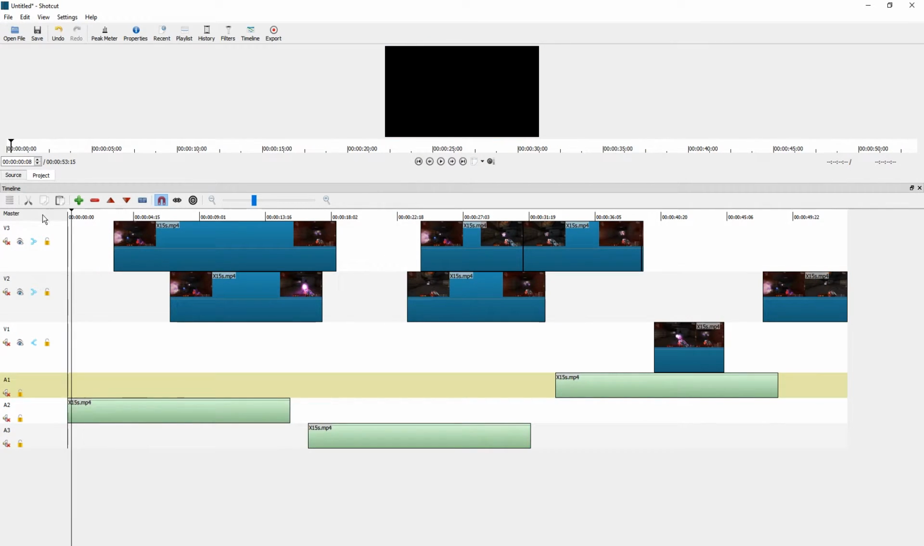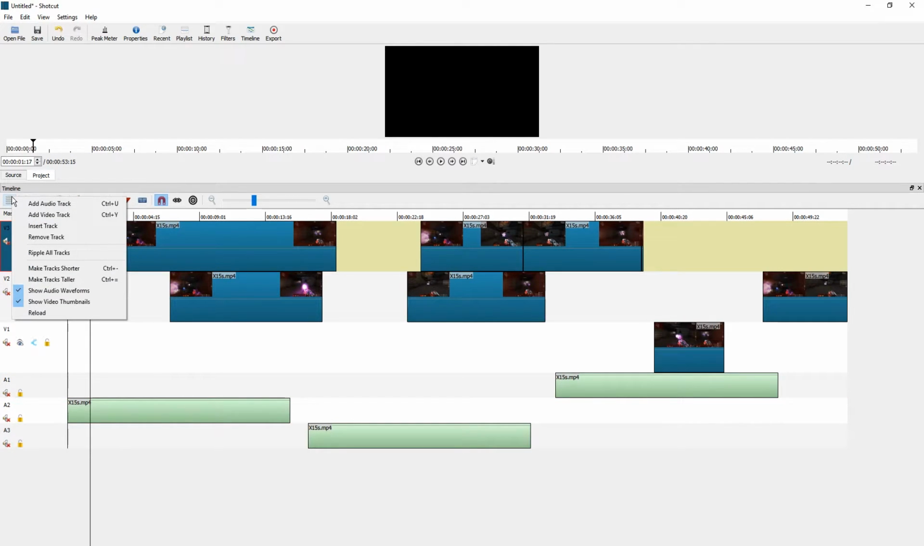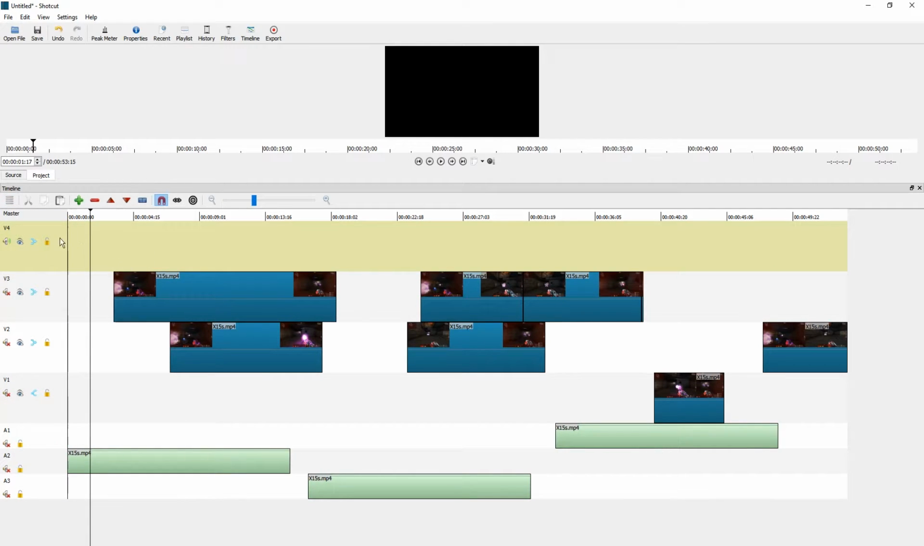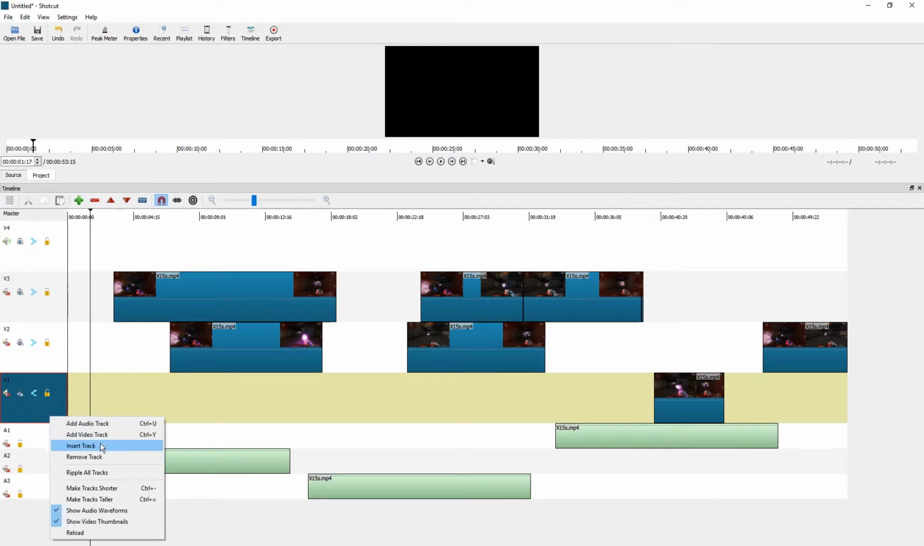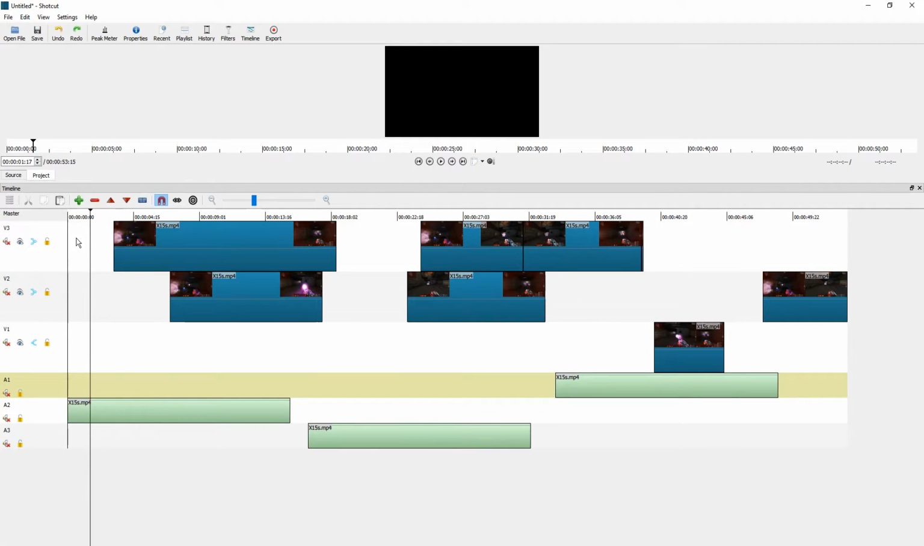So first of all, we can insert tracks. We can just right click here or use this drop down menu and press add video track, for example. This adds a track at the top. We can also right click somewhere and say insert track, and then it will add one on top of the selected video track. This is not ideal because we can never add a video track below video 1 for unfortunate reasons. Let me just undo that.